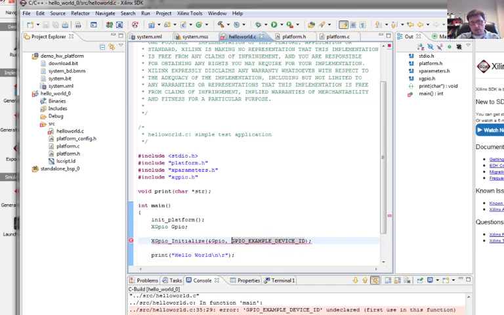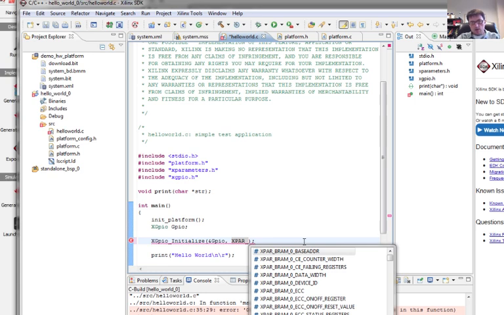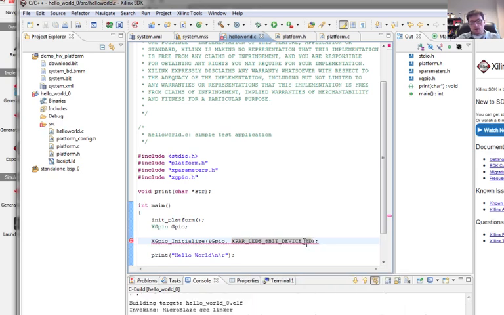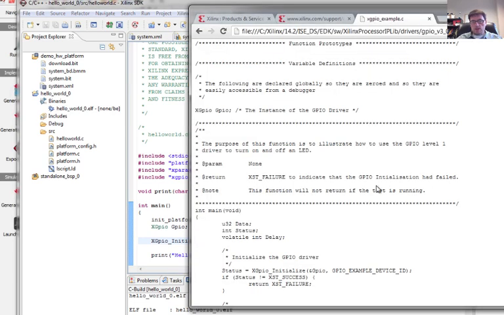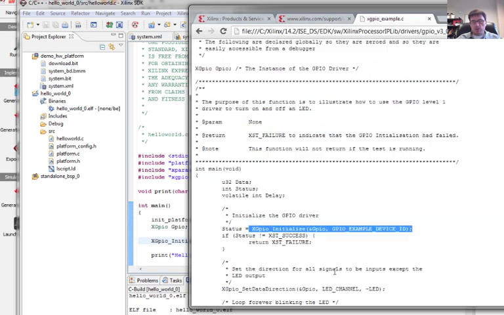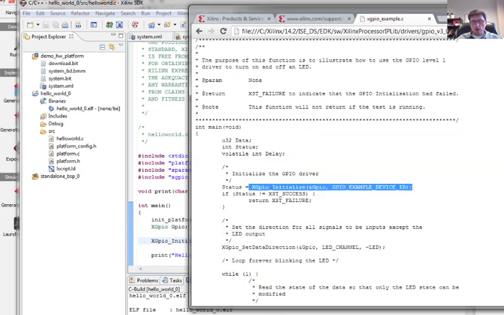And what it's really saying is here, I don't have that. But I do have an X parameter, LED 8-bit device ID. And that device ID, let's go back to our sample. That device ID is how this library function initializes the GPIO driver for that. We want to set the direction for all signals to be inputs except for the LED output.